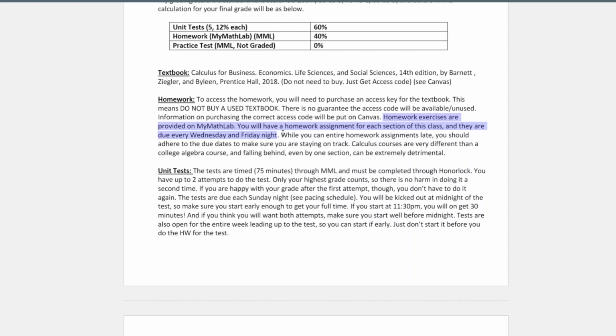And while you will be able to enter homework assignments late and work on them after the due dates, the due dates are there to keep you on track. If you're falling behind, then that means you're going to be behind when the tests are due, and you don't want to try to catch up, especially in a calculus course. It's very different than a college algebra course. And if you fall behind, if you completely skip one section because you're just so behind and you don't want to fall behind any further, so you think I'll just skip a section, well, that section's probably going to be very important for the future sections and how to do things, and you don't want to skip sections.